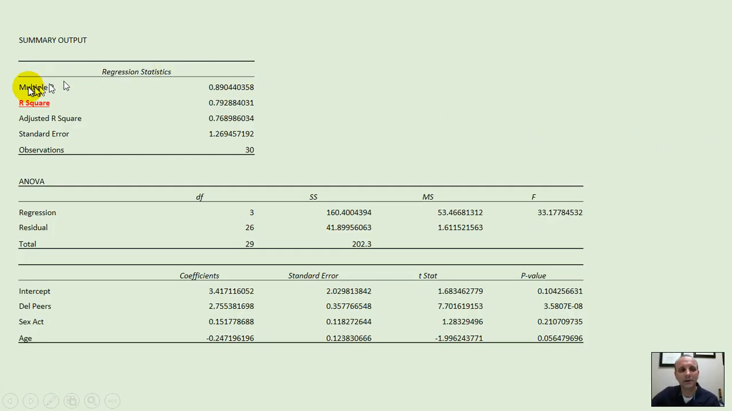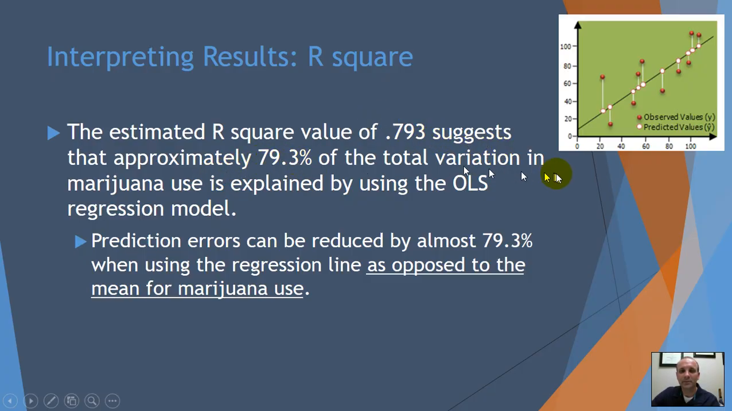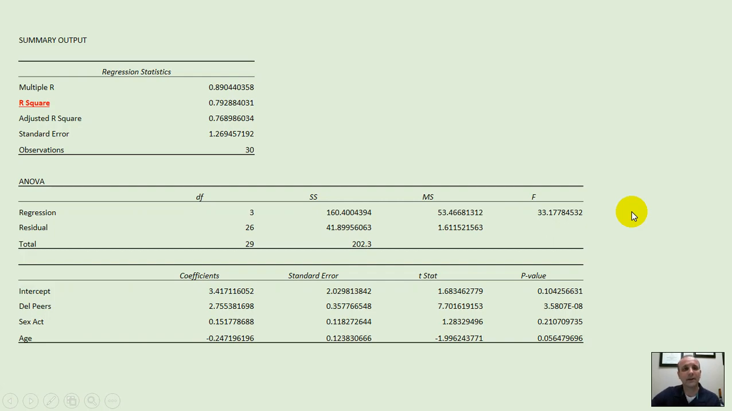Okay, so this is what it looked like before. This is the results from the Excel file. So the R-squared was up here, and this is the value. So 79.3% of the total variation is explained by using the OLS regression model. Okay. Next one, we're moving on to the F-test.